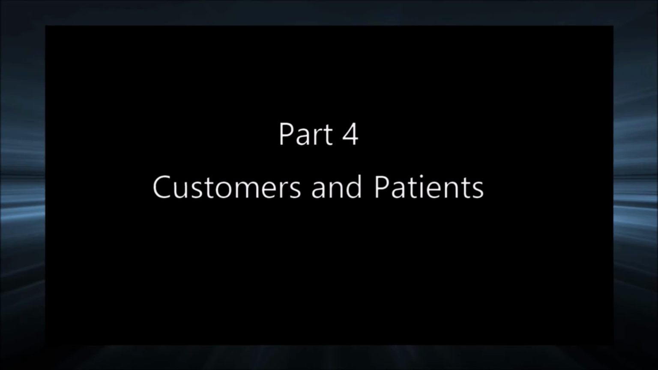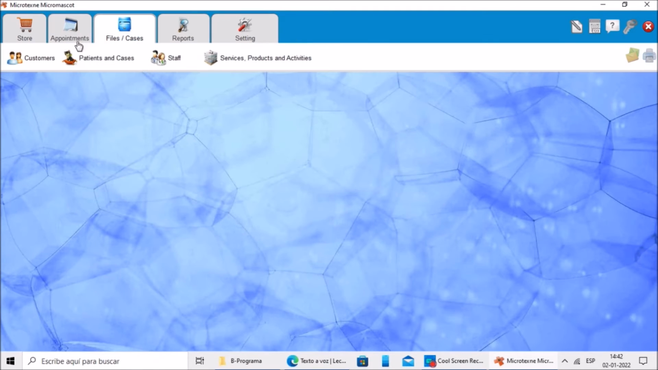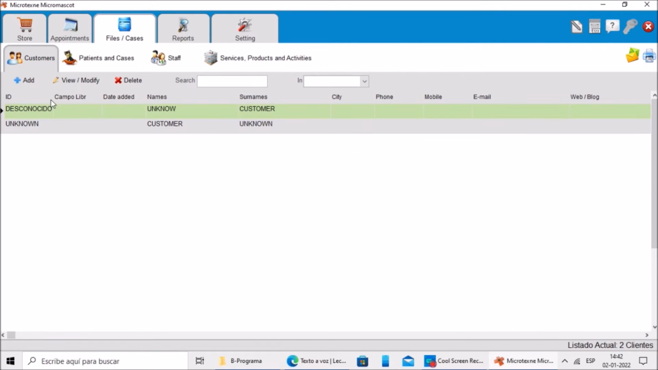Fourth part. Customers and patients. To add customers and patients, click on the Files and Cases tab. Then, click on the Customers button. To add a new customer, click the Add button.